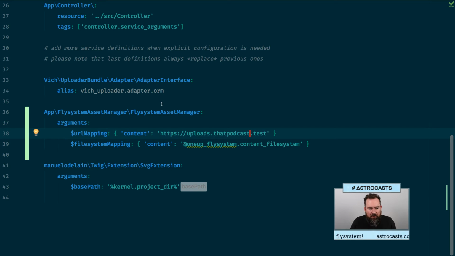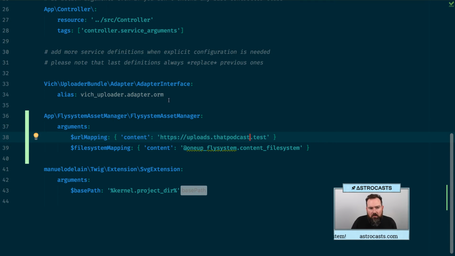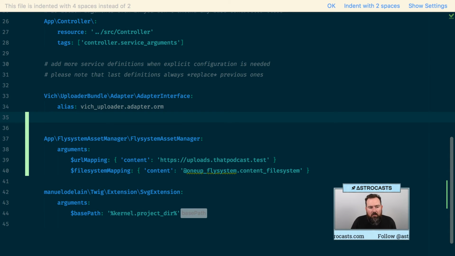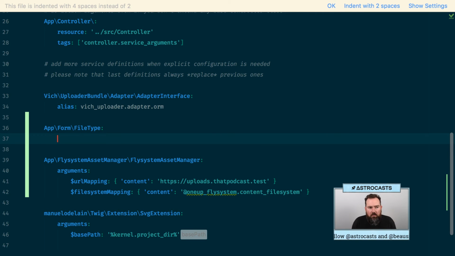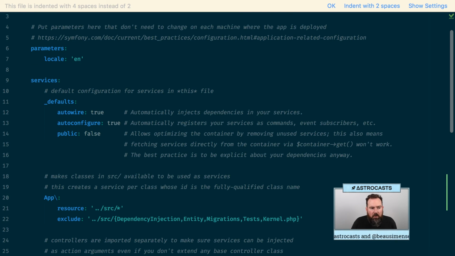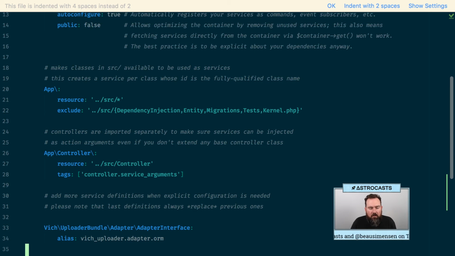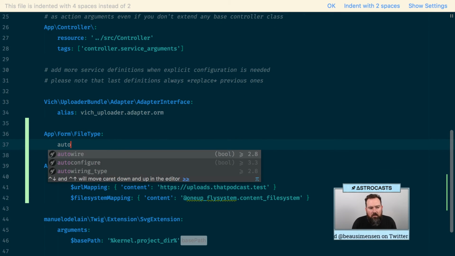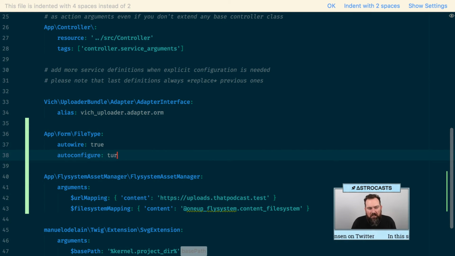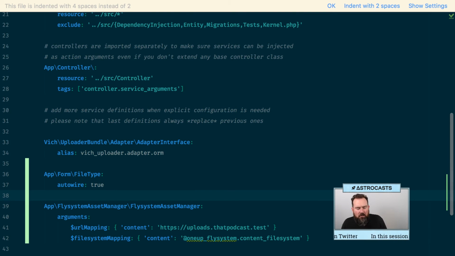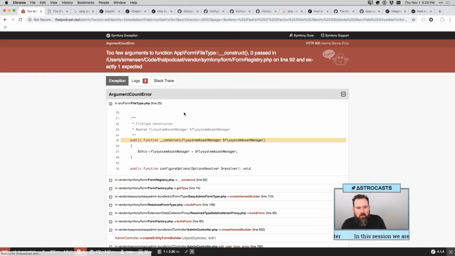This has not been a good day for this kind of stuff. So let's do interface. Let's see here. How do we enable AutoWire services defaults? Seems like it should already be doing that. Otherwise it wouldn't find it. 0 passed.